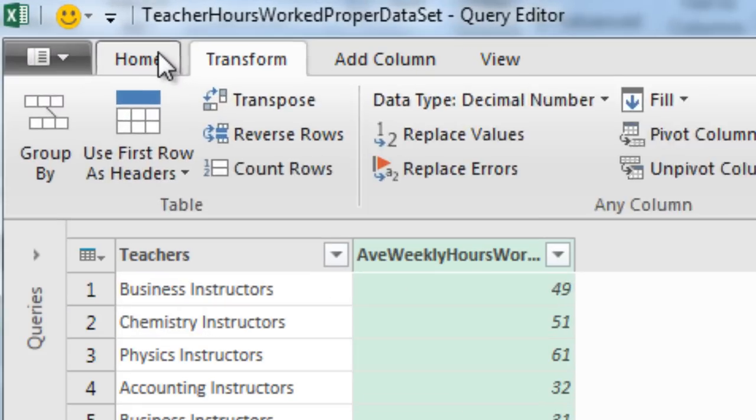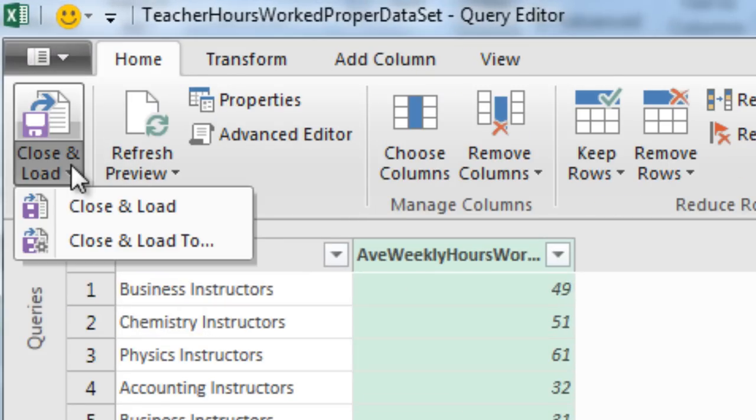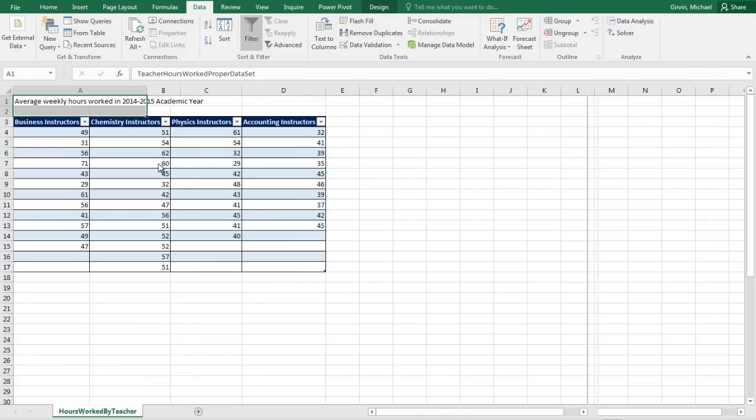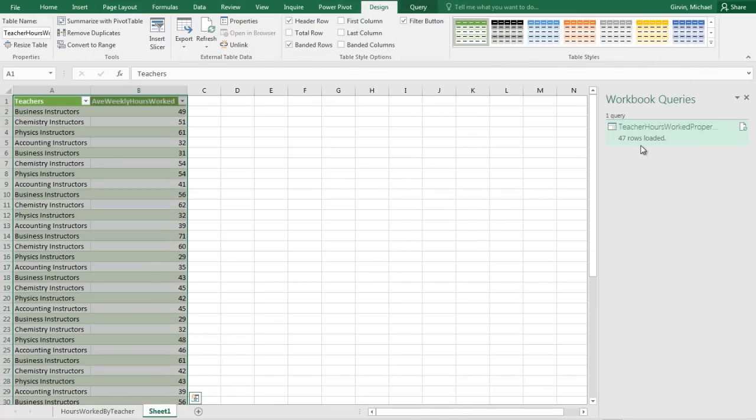Now we can go to Home and Close and Load. I'm actually going to just close and load because I'm going to send this to a new sheet. There's the 47-row query listed in our query pane. There's the table. Double click and rename this sheet Teachers Hour Data, and Enter. Now I have a proper data set.